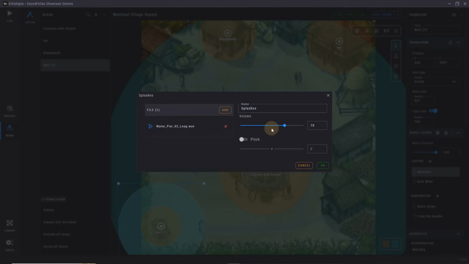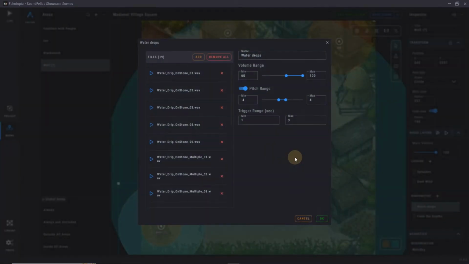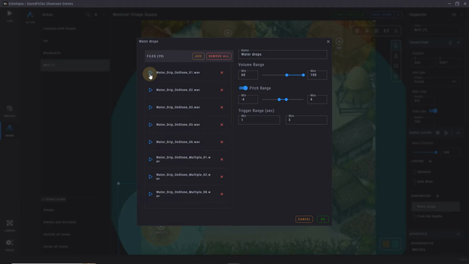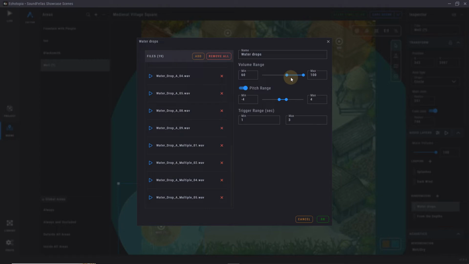I have adjusted the volume, I'm not messing with the pitch, and the randomizer, and some water dripping I picked both from the same ambient skits elements, and threw in some more water drops from the thunder, rain, and water drops particle sound library. I've adjusted the volume range here, I've also activated the pitch, and I wanted to play often, so I've set the trigger range to be pretty small.